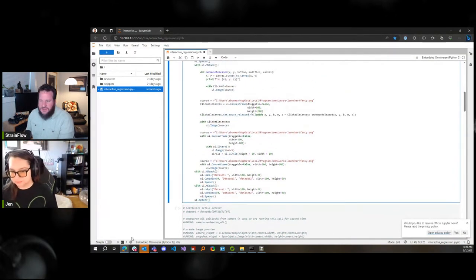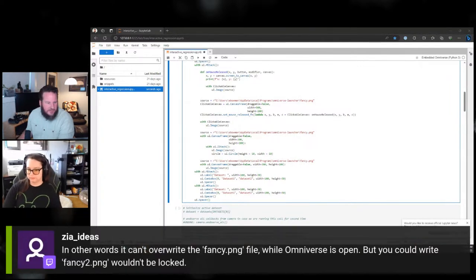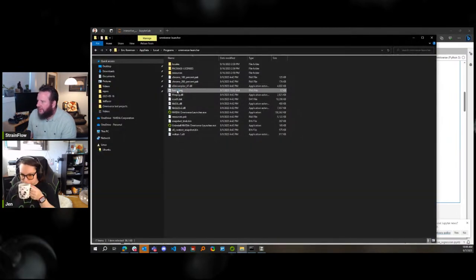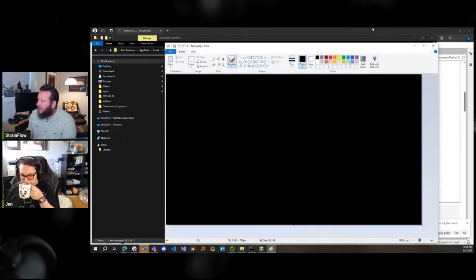Let's try what Zia said. But the image itself is being overwritten. If I come over here to fancy.png, there it is. It's overwritten.